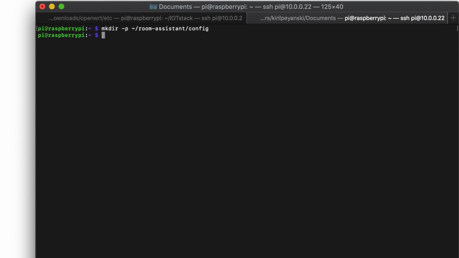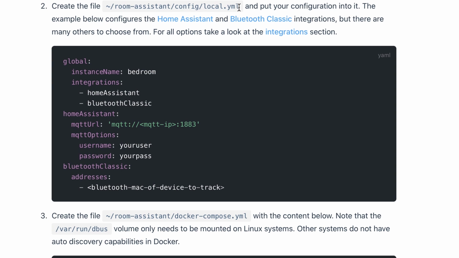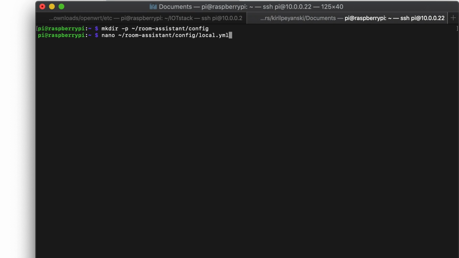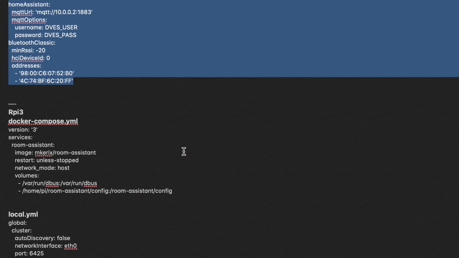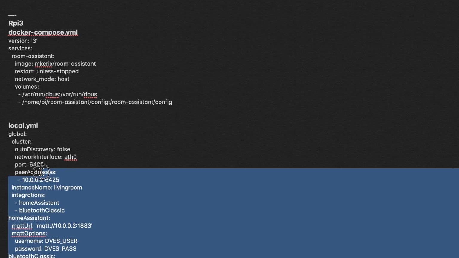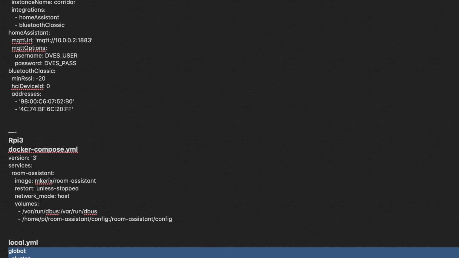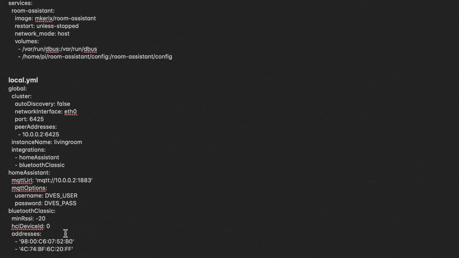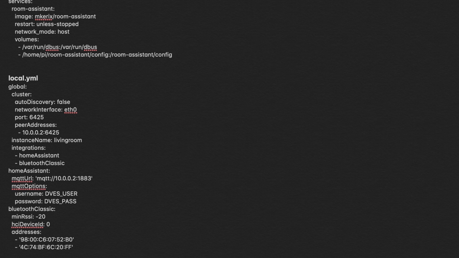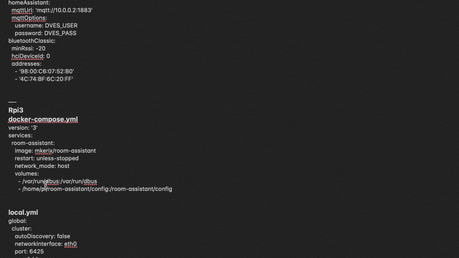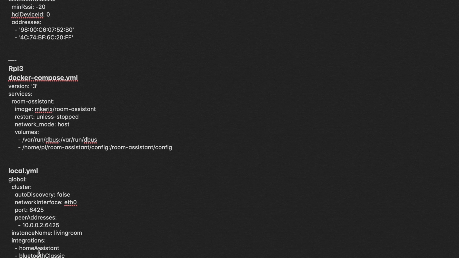I'll paste this here. This command creates a folder, room-assistant, and config. Then I'll create this local.yaml file and I'll paste this content inside it. Just for clarification, I have two Raspberry Pis, one Raspberry Pi 4 and one Raspberry Pi 3. The Raspberry Pi 4 is in my corridor and the Raspberry Pi 3 is in my living room.